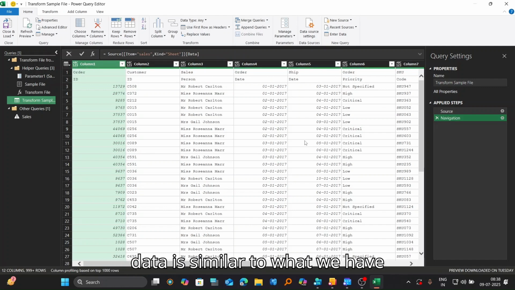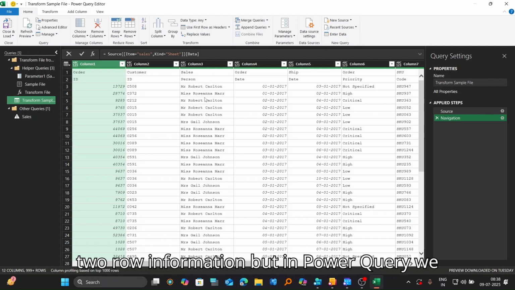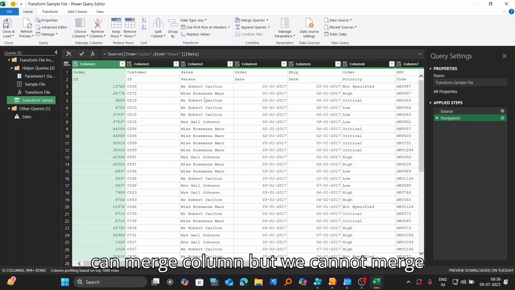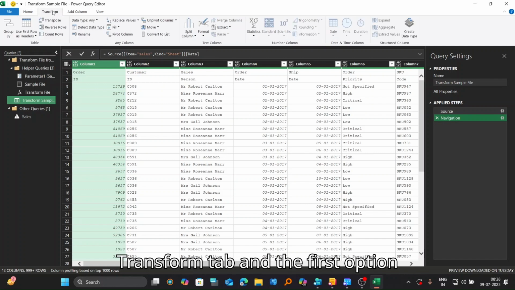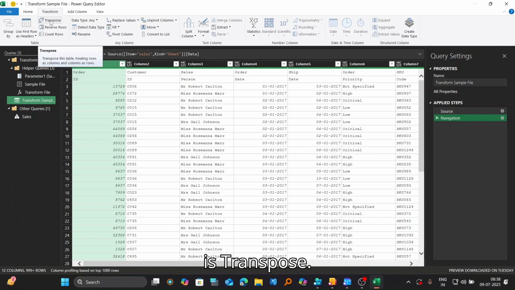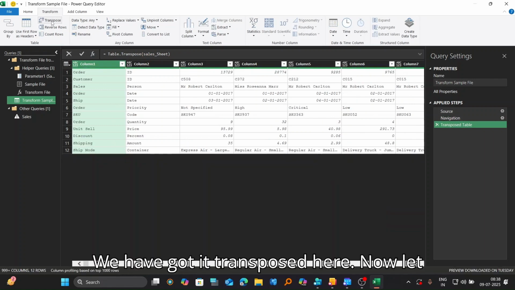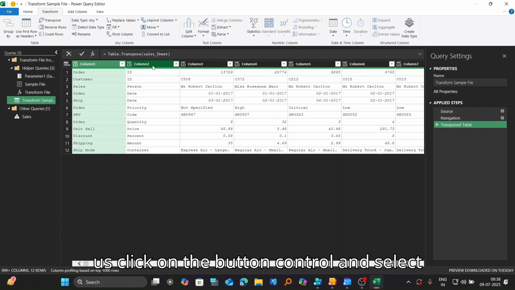So we are cancelling the first step which has been done automatically by Power Query, Promoted Headers. Now our data is similar to what we have seen in Microsoft Excel. Now we want to merge these two rows of information, but in Power Query we can merge columns, but we cannot merge rows. So we are clicking on the Transform tab and the first option is Transpose. We have got it transposed here. Now let us hold the Control button and select Column 2.